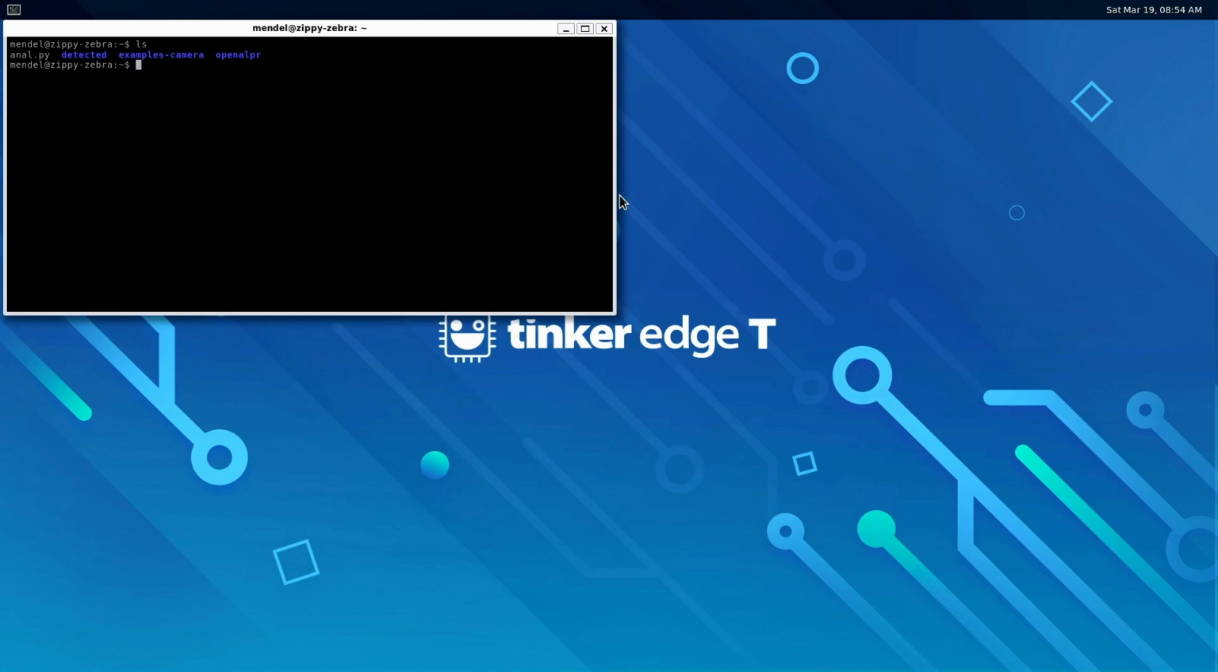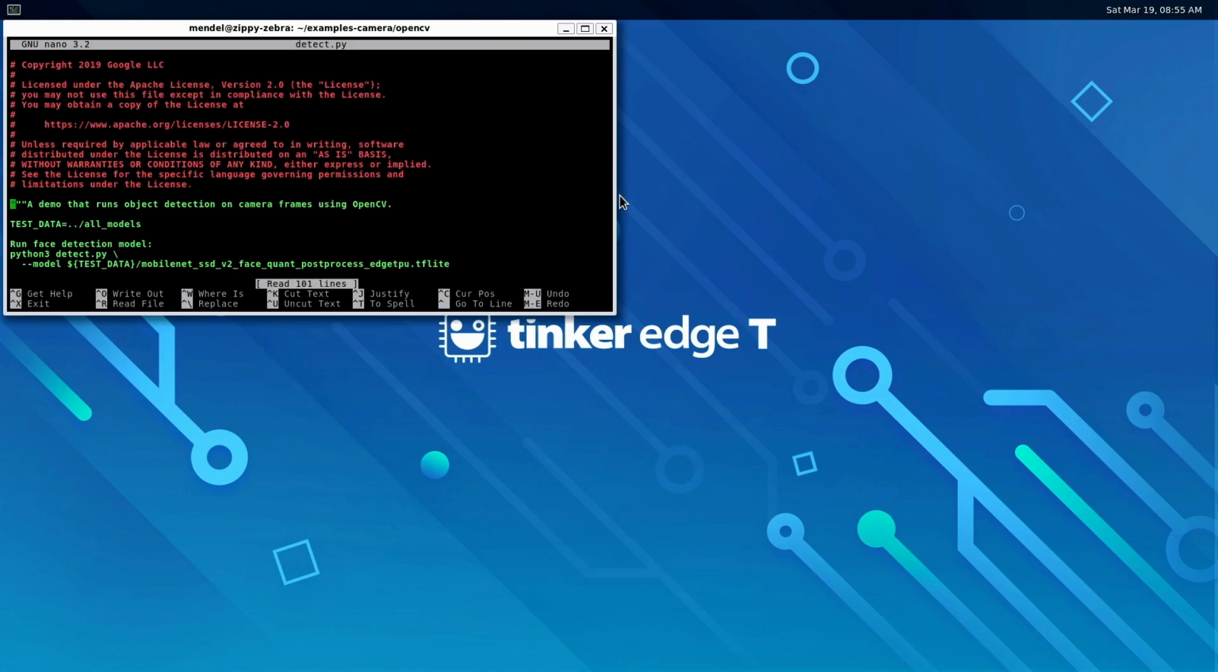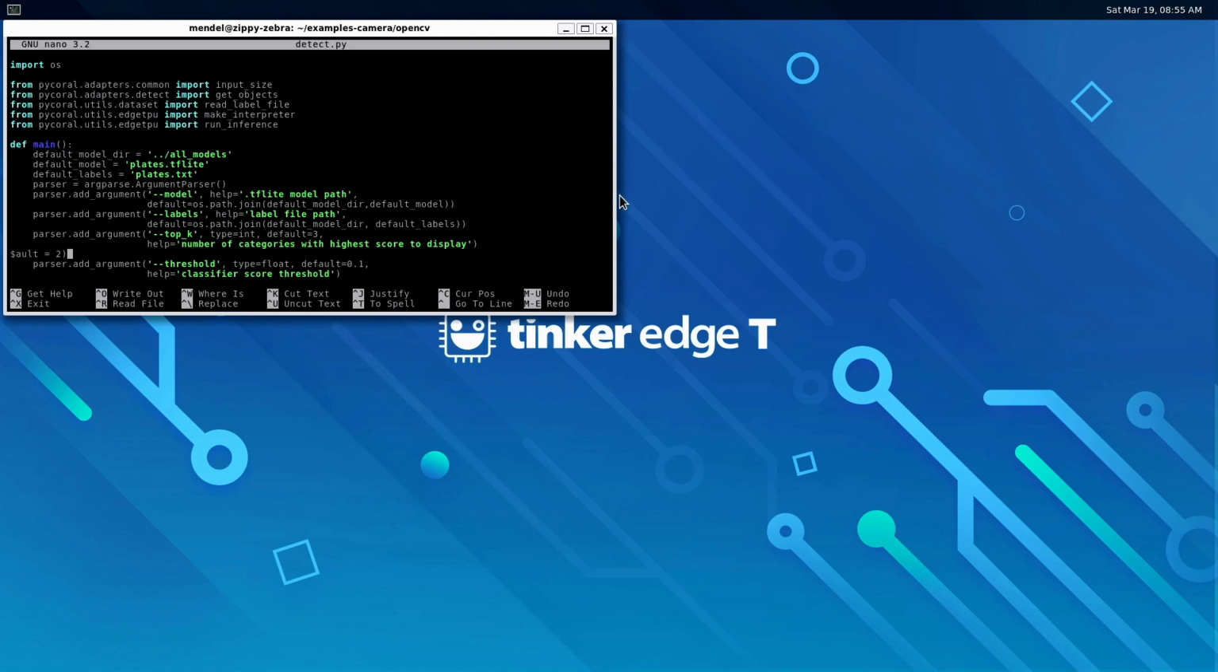But once it's downloaded, you'll cd into examples-camera and then cd into opencv. And the file we're interested in is detect.py. And just before we run that, we'll double check the camera index. Yep, I've set my default to 2, so that should be okay. You'll obviously update your camera index to the right number. So we'll run this: sudo python3 detect.py.